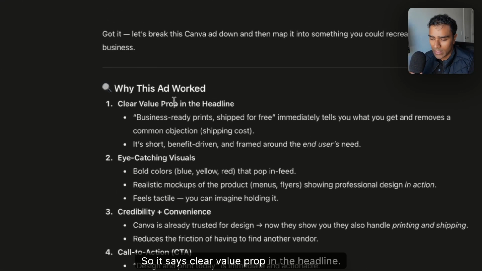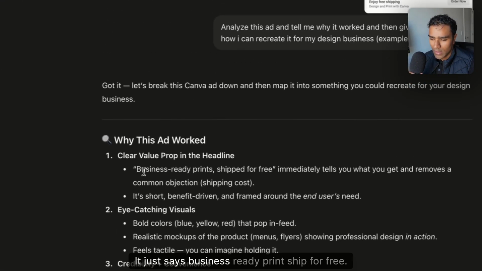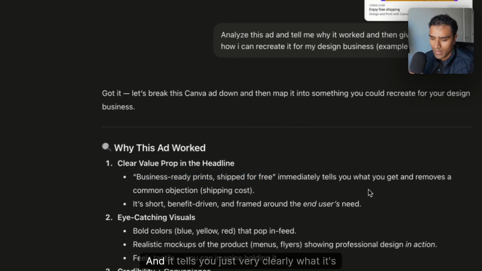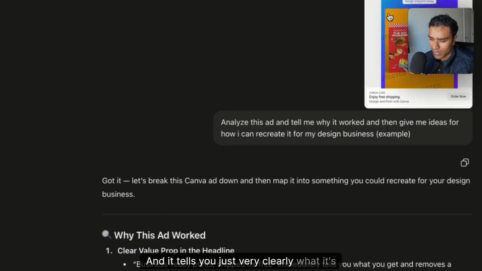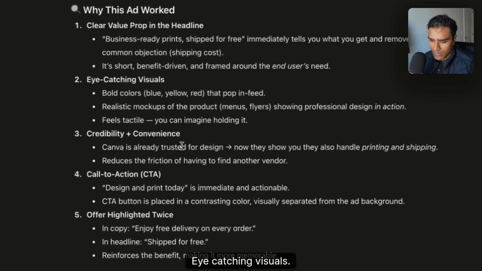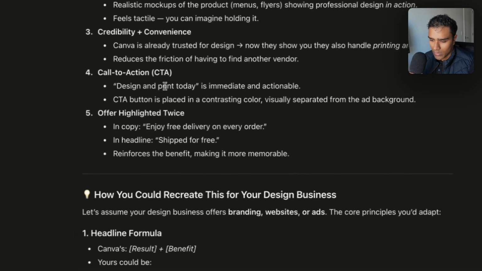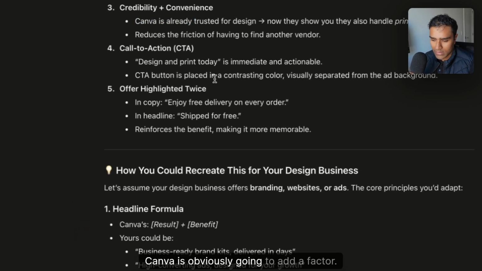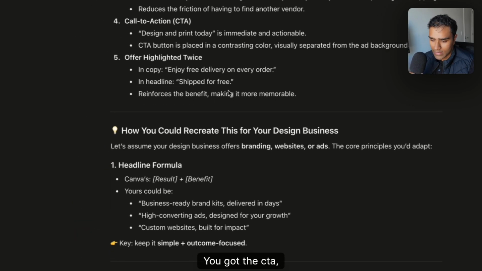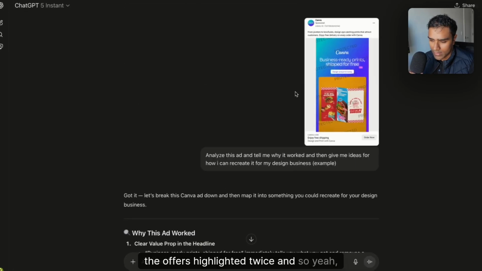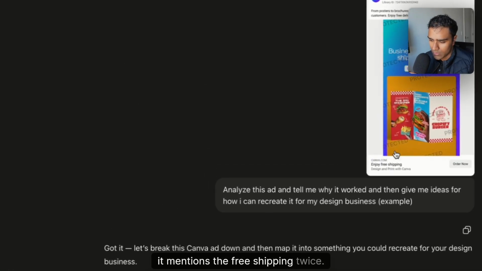So it says clear value prop in the headline. It just says business ready prints, ship for free. And it tells you just very clearly what it's about. Eye-catching visuals, so the colors, credibility, it's Canva. Canva's obviously going to add a factor. You got the CTA, the offers highlighted twice. And so, yeah, it mentions the free shipping twice.